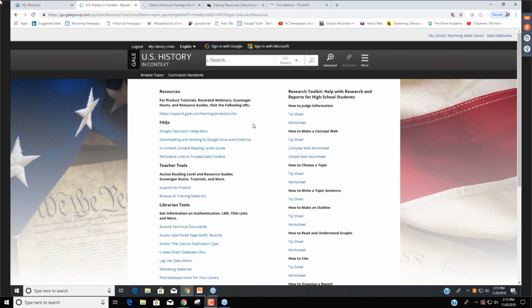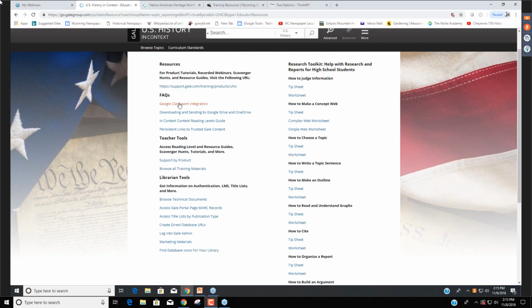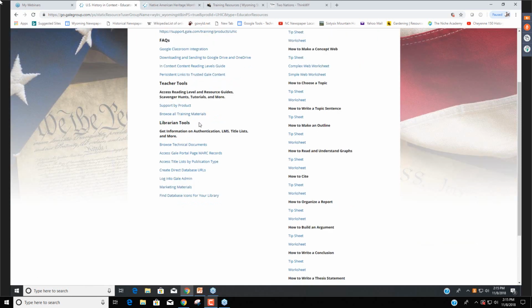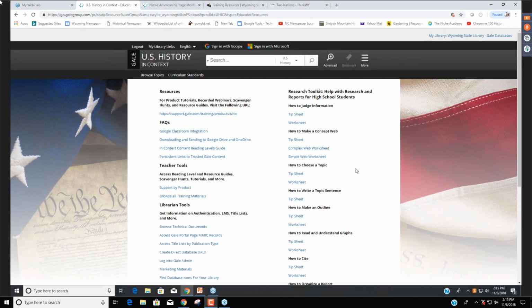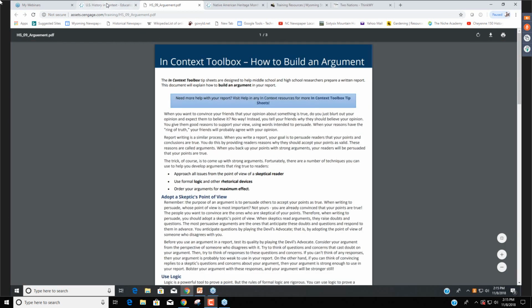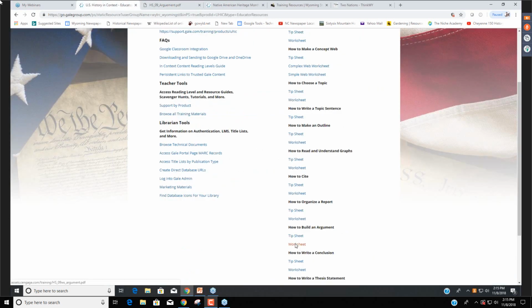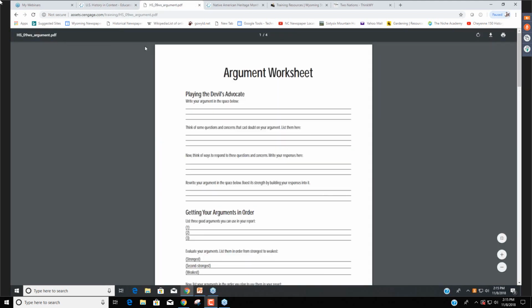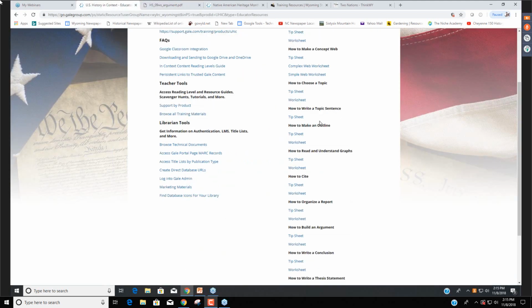On the Educators Resources here under More, before we go off to other sources, you'll see that we've got Google Classroom integration and how to do that, in context reading level guides, persistent links, training materials. And on the right-hand side, they've created tip sheets and worksheets for students doing research and writing papers. So how to build an argument, they can get the tip sheet as well as the worksheet to go with that. And these can be used in your libraries and in your classrooms.